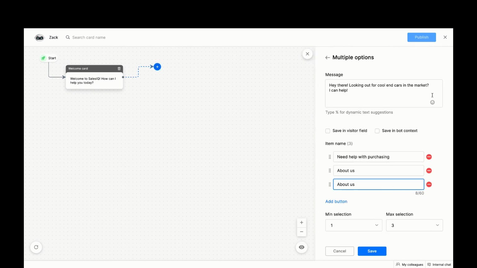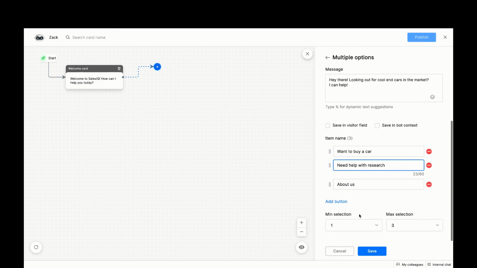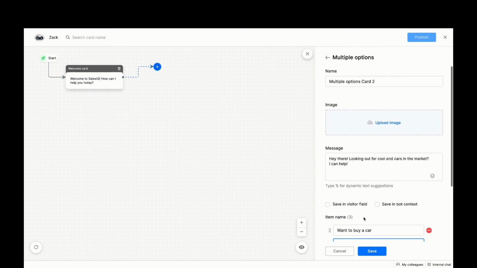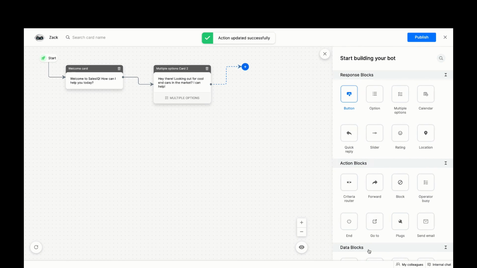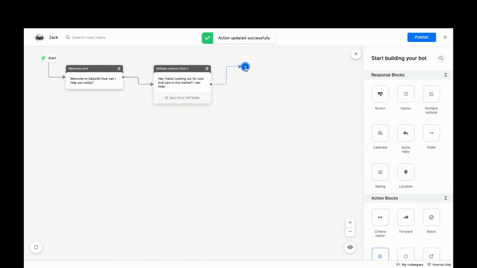For each card, you can configure the message that you want to, and then you can add the different options based on your requirements. The default text will be displayed here, and you can make changes based on your own needs. Once you're done configuring, click on Save. And the card will be added here. You can add as many cards as you want to inside your bot flow.